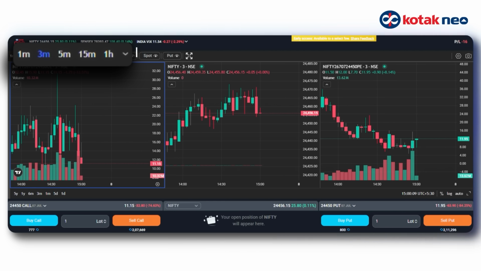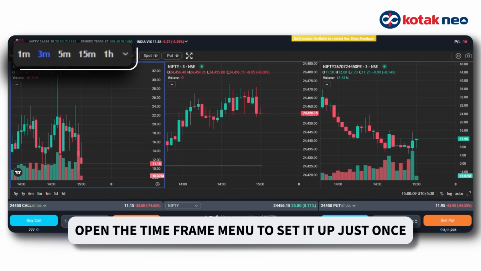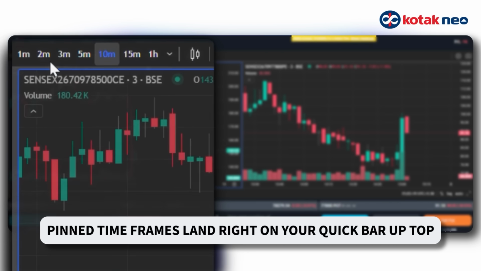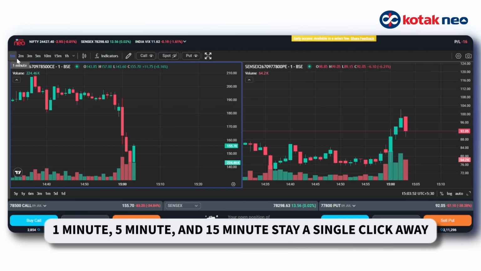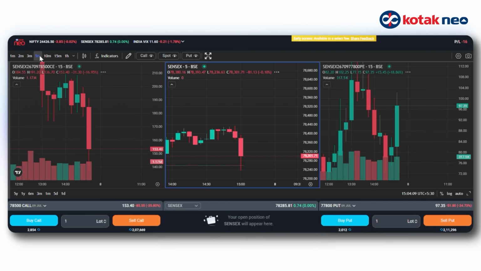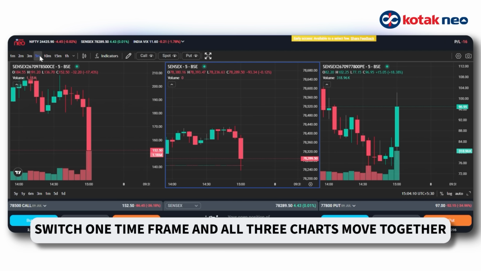So here is a time saver. Set your time frame up once. Open the time frame menu, tap the star next to any time frame and pin it to your quick bar up top. So your 1, 5 and 15 minute are always a single click away. Switch one and all three charts move together.